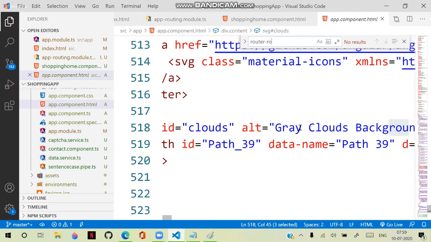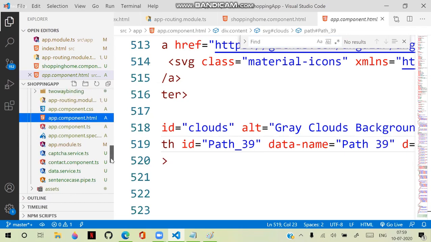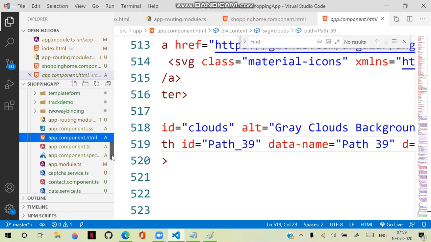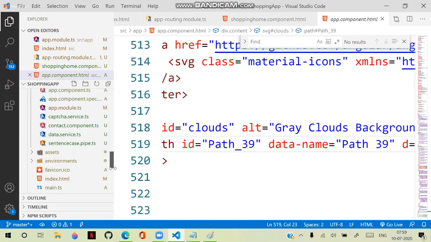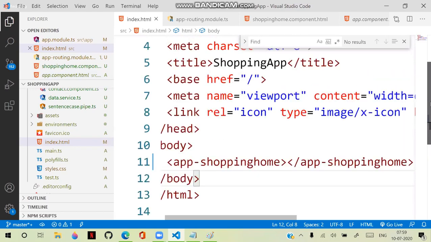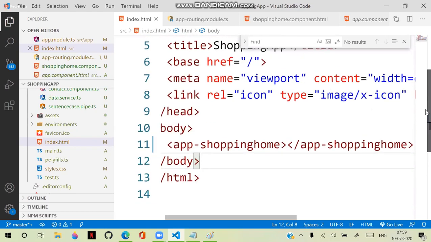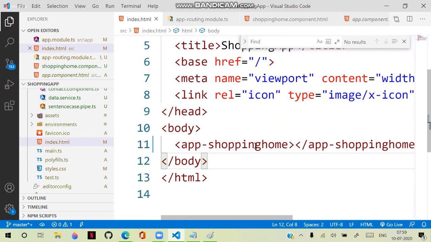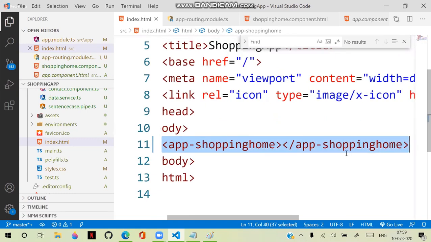Router outlet. That router outlet is inside this index page, because this component is accessed in the index page. Let's go to the index page. Here you can see that in this index page, the result is displayed here. That means this is our custom component. Custom component means our own component that we are configuring here.